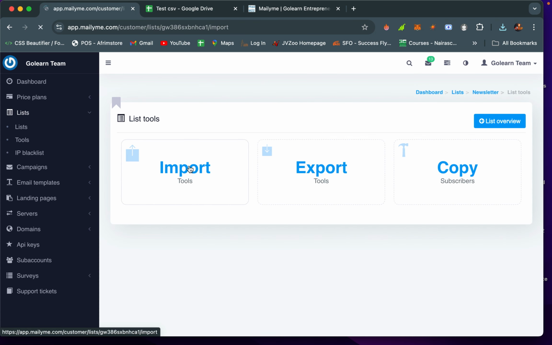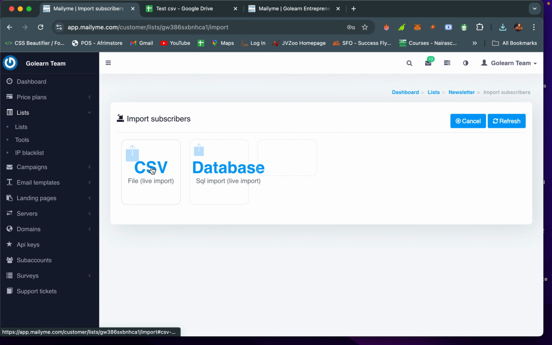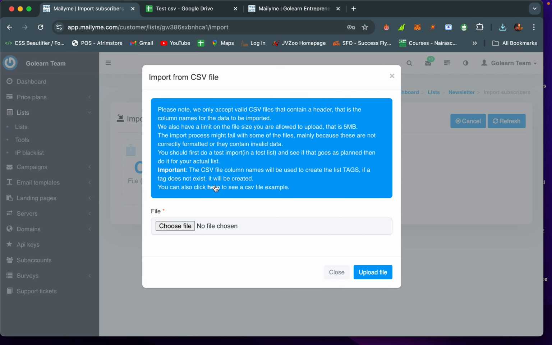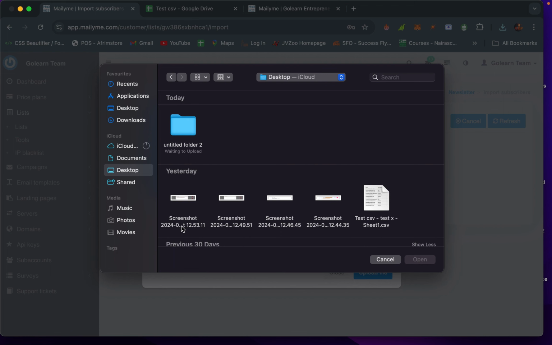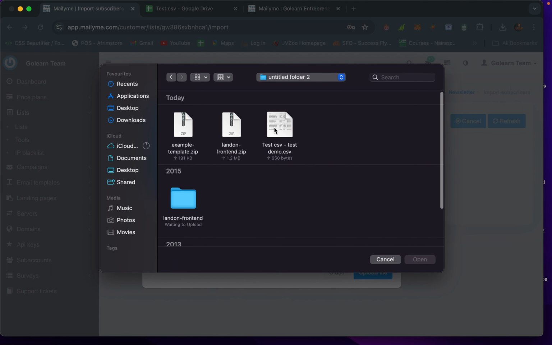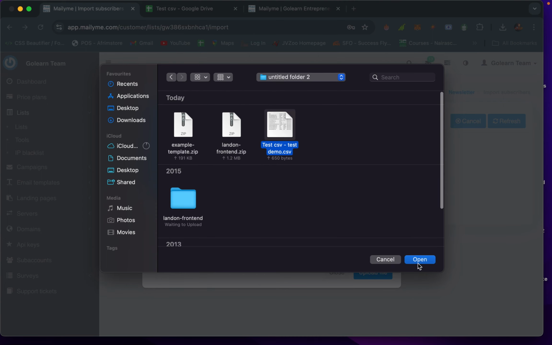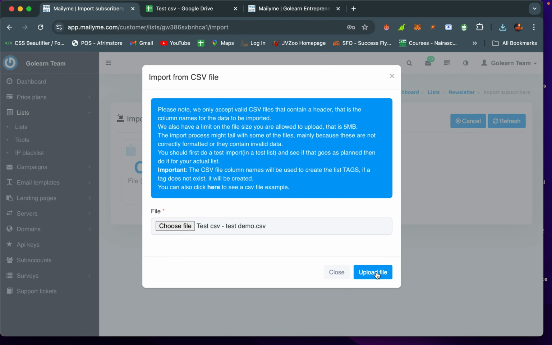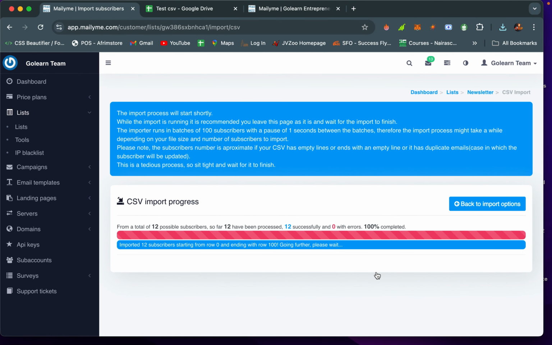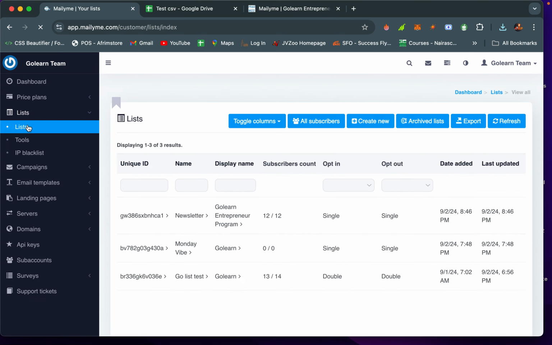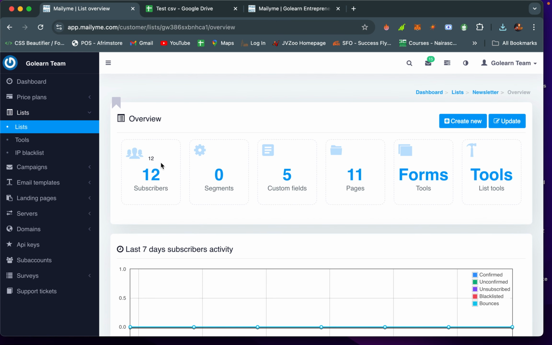So I'll come here, I'll click on import, click on CSV. You can see there's a demo here already. Okay, I think this is it. Then you click on upload file. So you can see that the moment I click on upload file, you can see 12 subscribers, 12 processed successfully, 0 errors, 100%. So if I come down to my list again and I come back to this, you can see that I have 12 subscribers already.